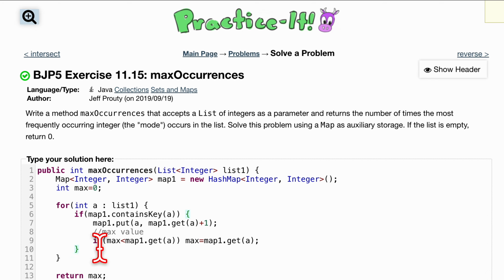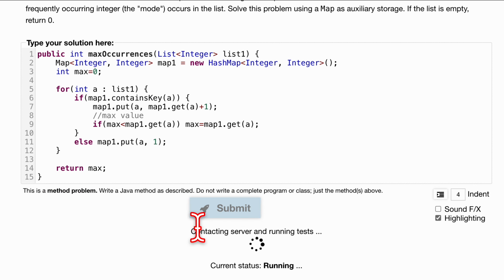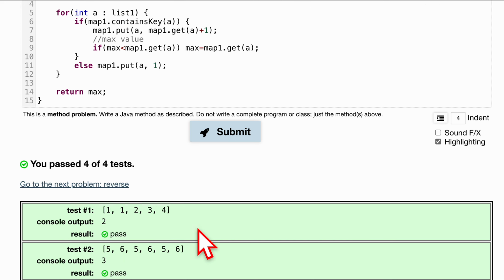This should go for our for loop, but we also need an else statement. So otherwise, if our map1 does not contain the key, we just want to add it in. So do map1.put, where we pass in our key, and then we just pass in 1. So we're passing in what we want from our list, and then we add 1 because it's obviously the first time it's happening. So let's press submit, and we'll see if it can run through our test. And this passes 4 out of 4 tests.